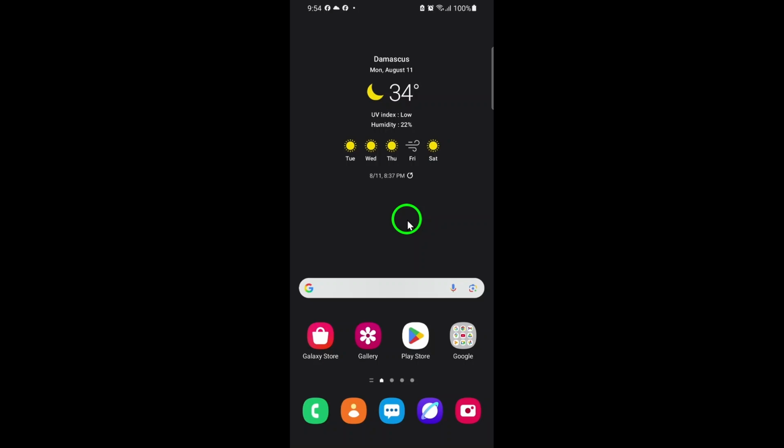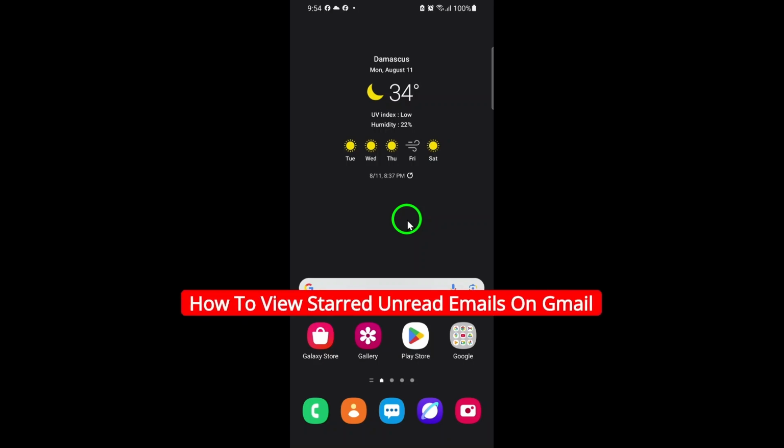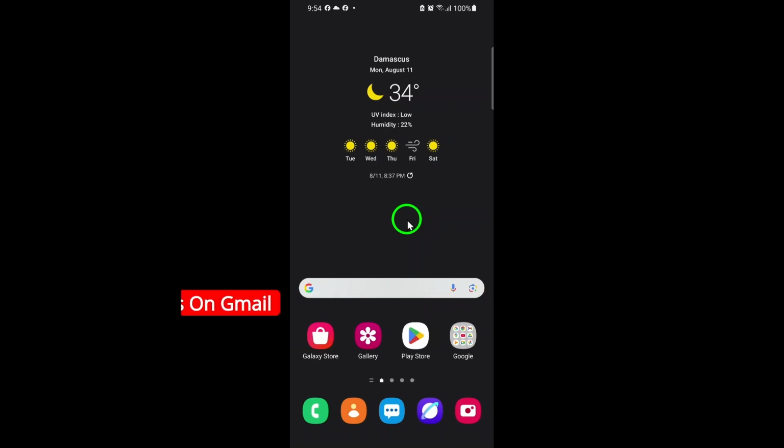Welcome. If you've ever marked an important email with a star in Gmail, but then had trouble finding it among countless other messages, you're not alone. Today, I'm going to walk you through the simple, updated way to view only your starred, unread emails, right from your Android or iPhone Gmail app.